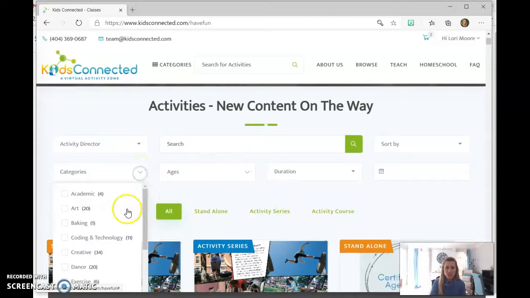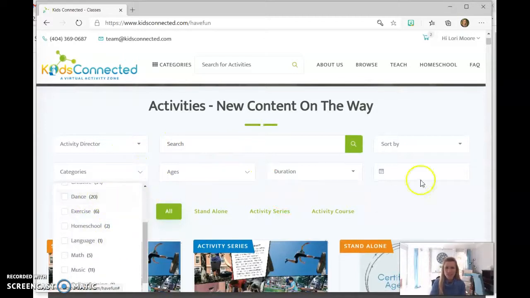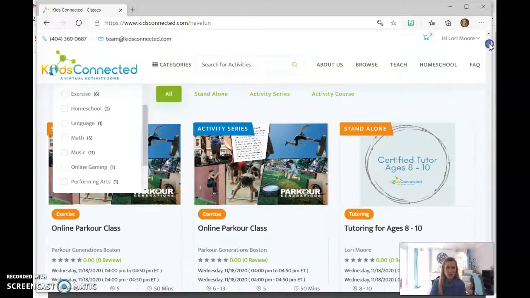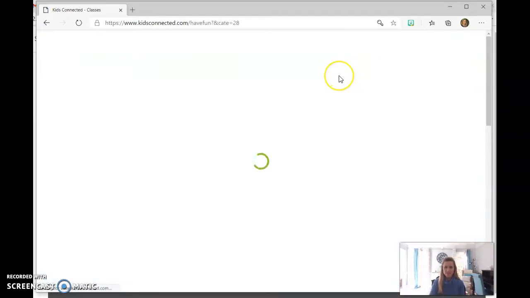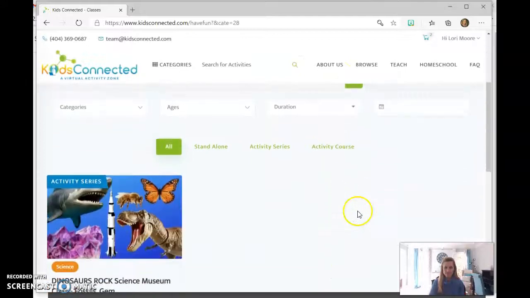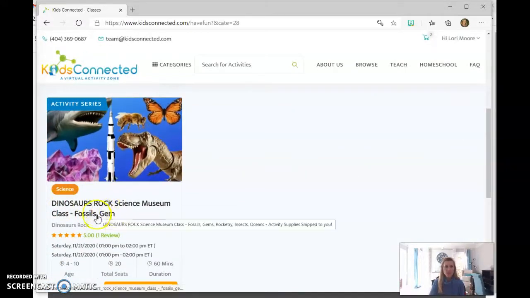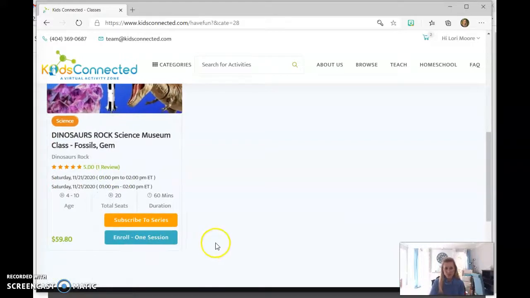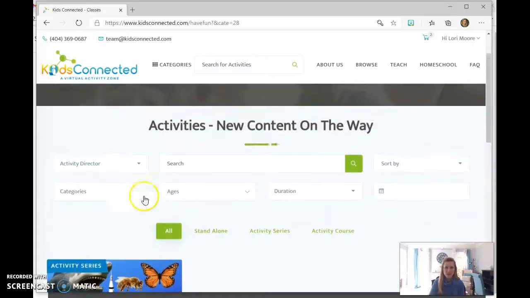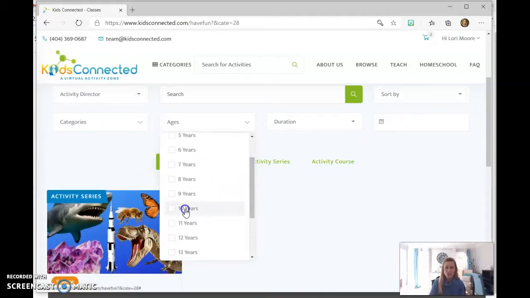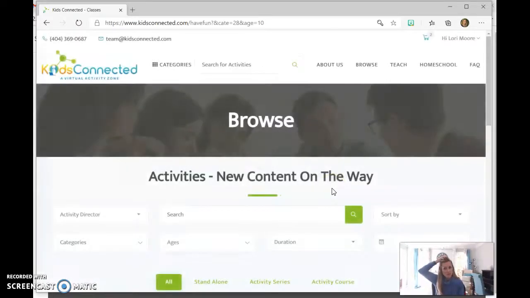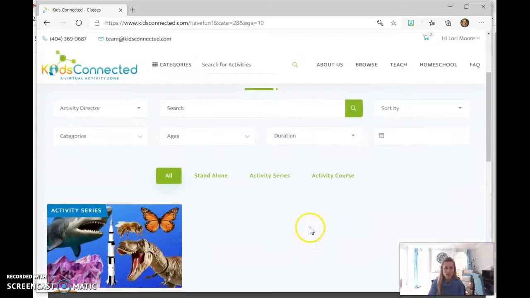And I can actually search by category. I can see what classes are posted under each category. And I'm going to check out the science class. Oh, this is a great series or enroll in one session option. I'm going to take a look at something that may fit his age group. He's 10, and it automatically starts searching for you after you select that option.